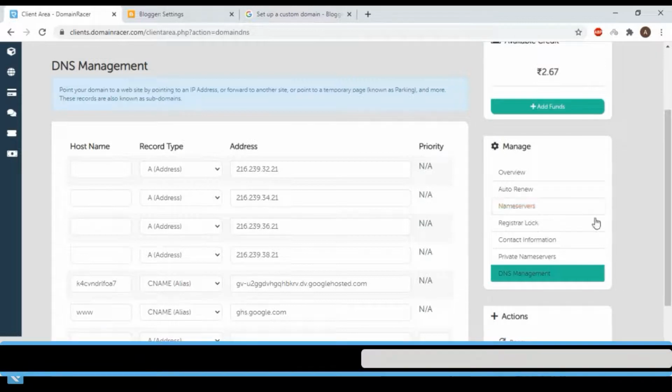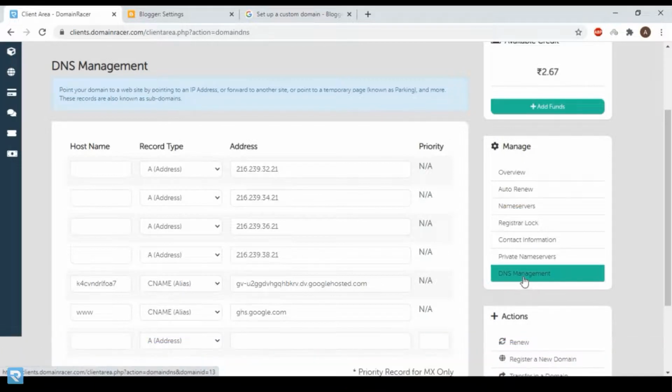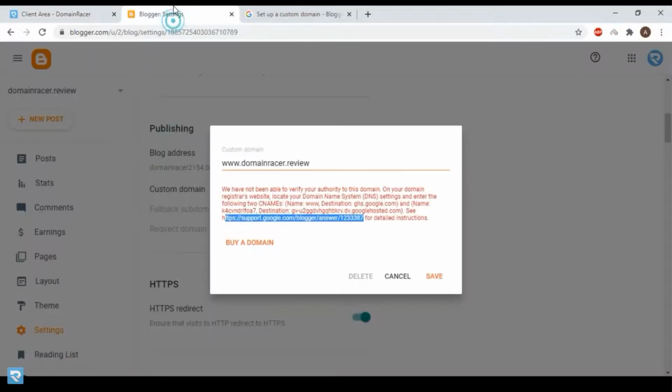Always make sure that name servers are updated properly. Without the correct name server, DNS will not work, and you cannot connect your domain with BlogSpot. So always update the name server properly, and add the DNS entries properly as given in this video. One last thing remains. Go to the settings section, and here you need to click on save.